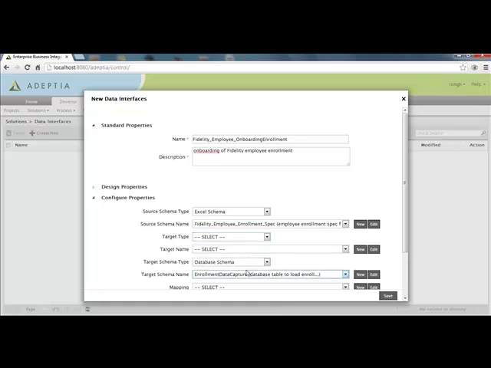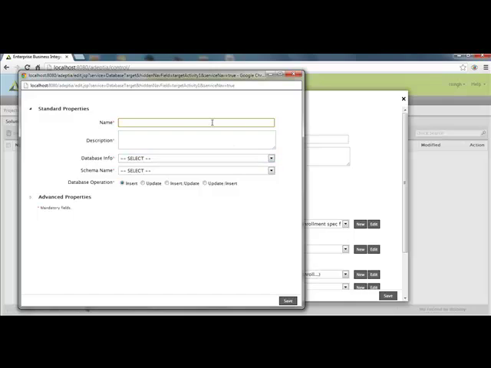So once we have defined the schema, now we are able to define our target. Here the target needs to be selected, and then the target name. If you find any pre-existing one, you can select those, but here we need to create a brand new one. We'll click on new, and here we will define our target name as employee enrollment target database to store enrollment data.